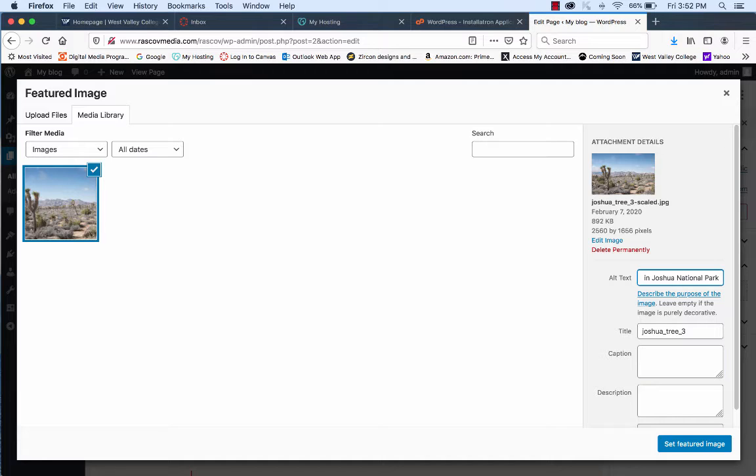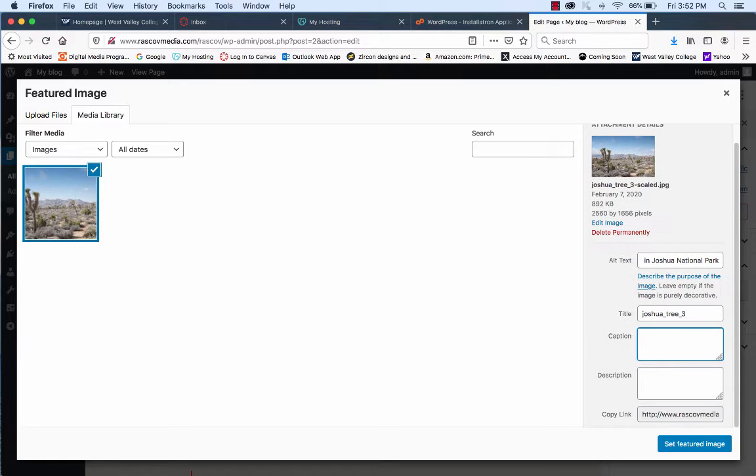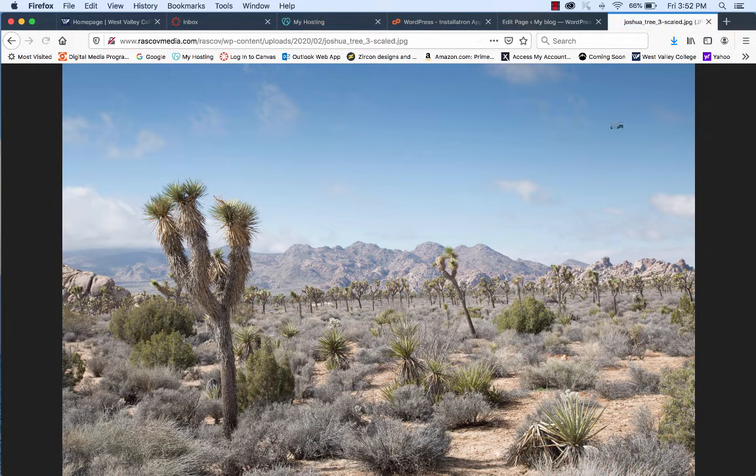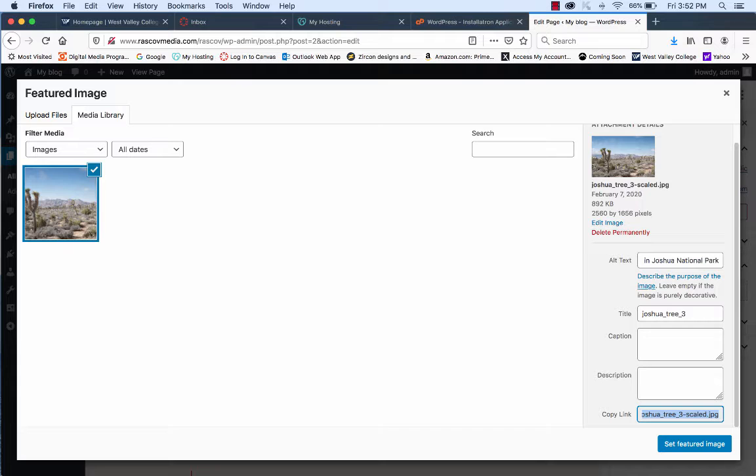You can give it a caption. That's just text that might be next to your picture. That is fine as well. And a description, and then a copy link. This is actually the location of where the image, I believe, is located on your server. So that's sort of what that is. Let's see where that is. That's something kind of new, I think. Yeah, there it is. So that's actually the location of where it's on your server. So there you go. It's right here.